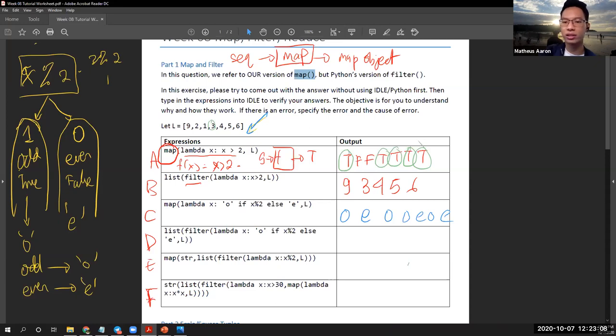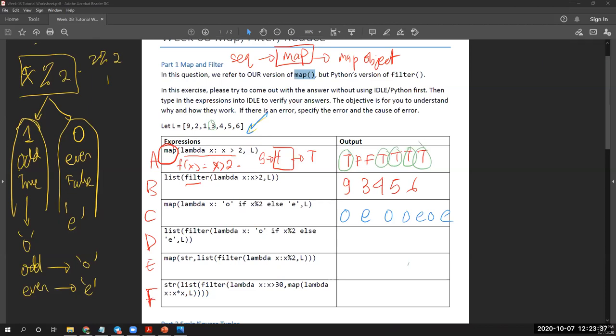I think earlier, did someone say an error? Or Rachel mentioned that it's an error. Anyone else has a different opinion? It actually doesn't produce an error. I think I'll pull back on my slides here.